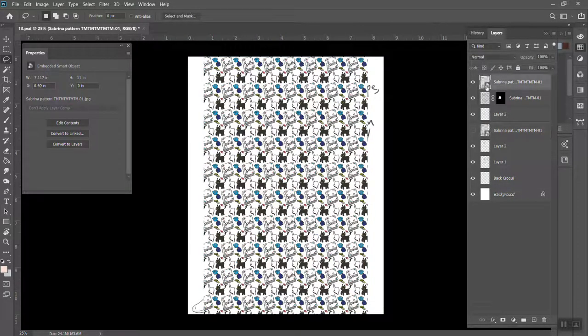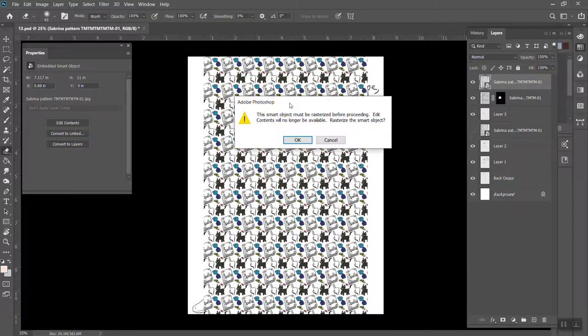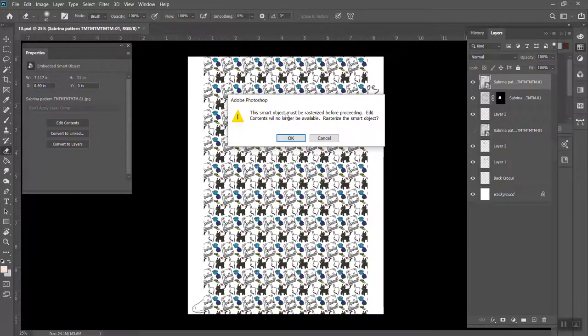First off, I don't know if I've hit on this, but I'm going to drive it home now. Right now, this is a smart object. I dragged this file in; I didn't copy and paste it from somewhere. So this file is actually a link to a file right now. I can tell that because it has this little symbol in the bottom right-hand corner. And also because if I went to use the eraser tool on this, it would give me this error message: this smart object must be rasterized before proceeding.